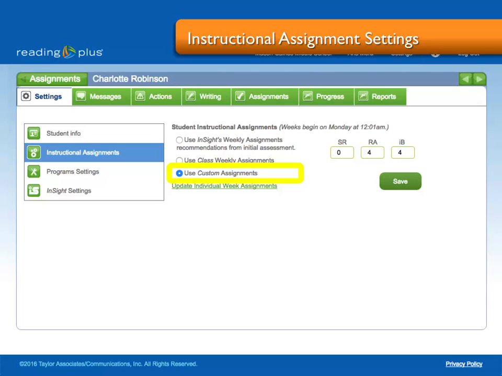For example, I could use the arrows to assign Charlotte 0 iBalance lessons, 4 read-around lessons, and 4 lessons in the C-Reader reading program. Keep in mind that you will have to reset any individual assignment settings if you make any adjustments to your class assignment settings. Class assignment settings always override individual student settings. Remember to click Save anytime you make an adjustment.